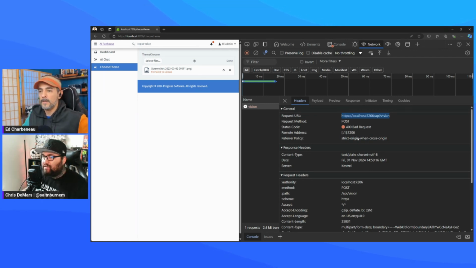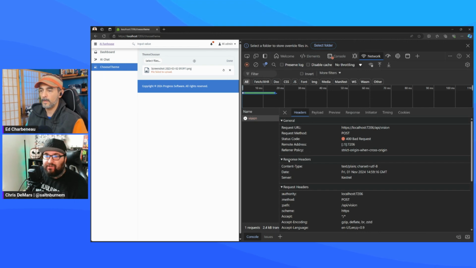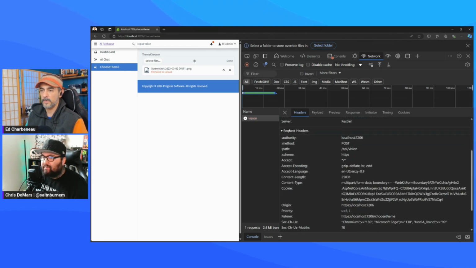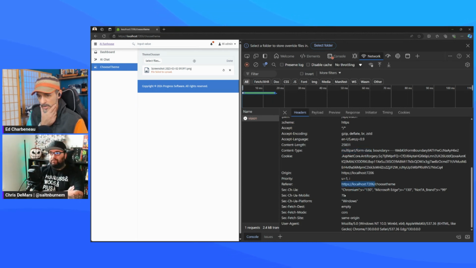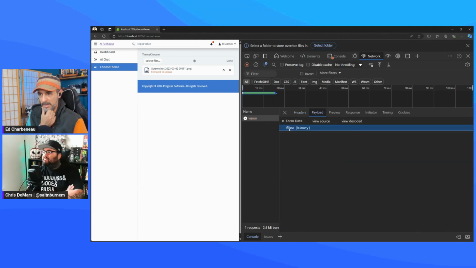Well, if you look at the content type that's getting in the header, that's the response. It's not coming back as an image. It's coming back as text. So that could be an issue. The request header is a post to API vision. It's using HTTPS. It's multi-part form data, which would include our image. And see, the referer is the same address, so it shouldn't be a CORS issue. And the payload is a binary file.